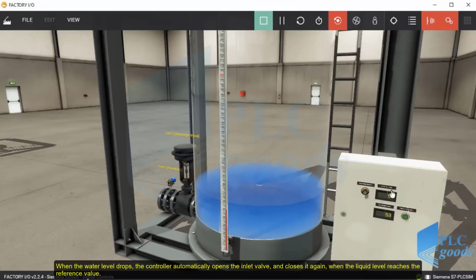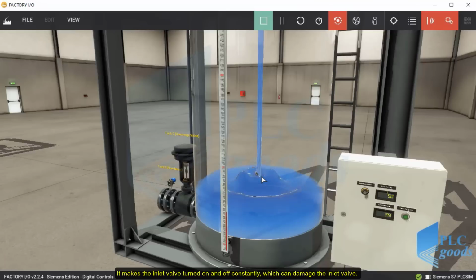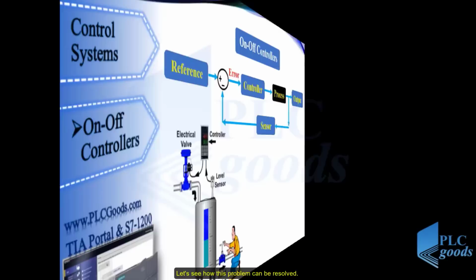When the water level drops, the controller automatically opens the inlet valve and closes it again when the liquid level reaches the reference value. As you can see, the PLC is constantly trying to keep the liquid level at the reference value, but the liquid fluctuations inside the tank have affected the controller performance. It makes the inlet valve turn on and off constantly, which can damage the inlet valve. Let's see how this problem can be resolved.